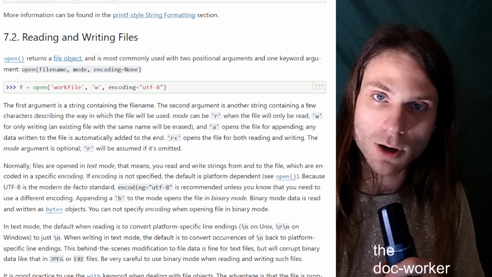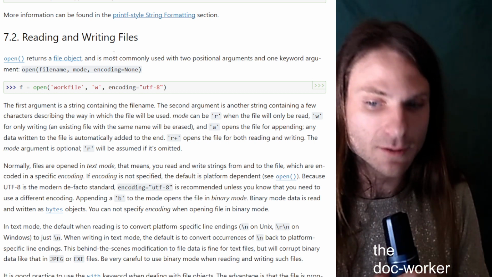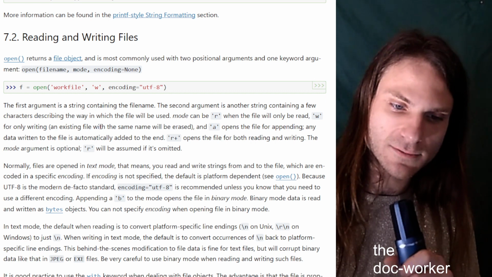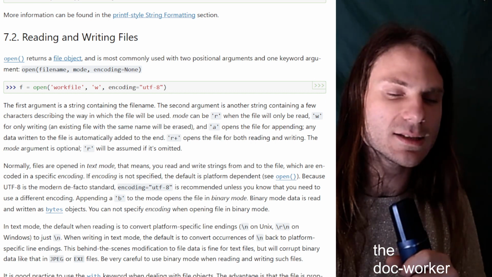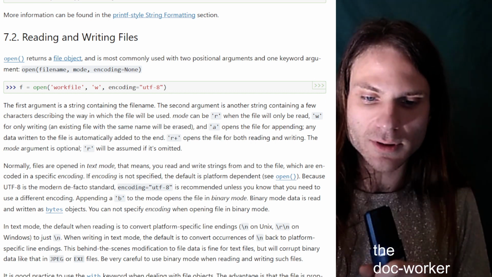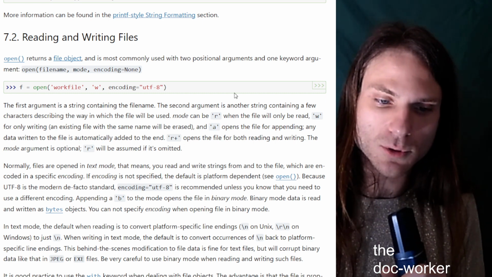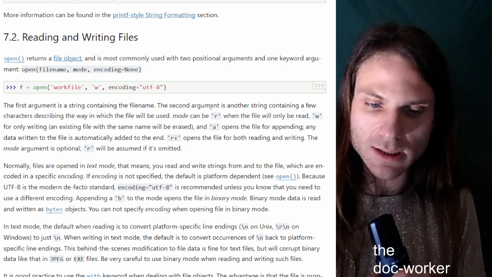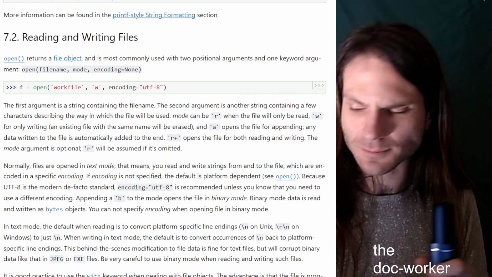Mode can be R when the file will only be read. W for writing. An existing file with the same name will be erased if it's in that mode. Okay, and A opens the file for appending. Any data written to the file is automatically added to the end.